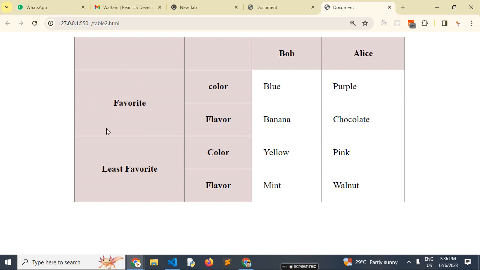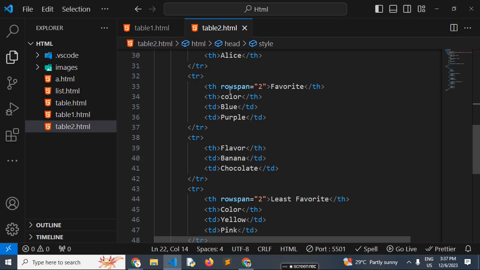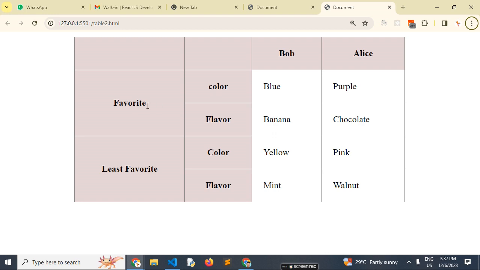So that's why for the favorite table heading and least favorite table heading I have mentioned the span attribute, and how many rows we want to merge, two rows. So that's why I have used rowspan here, because I want to merge two rows, and that value I have mentioned. So that's why it is occupying two rows here and here. So that's why color and flavor come to the next row. Same here also.